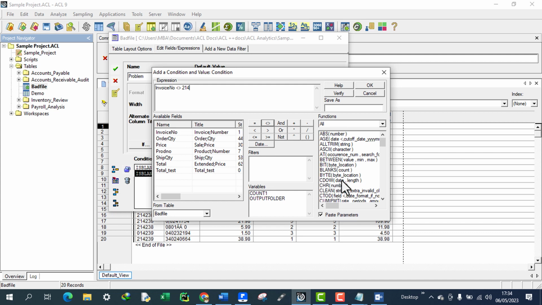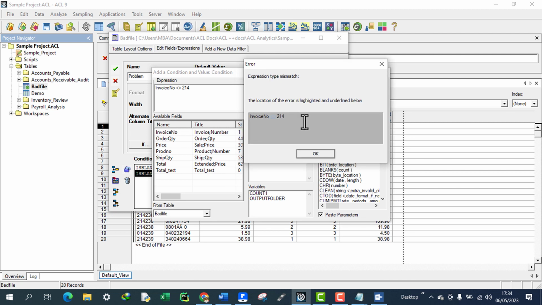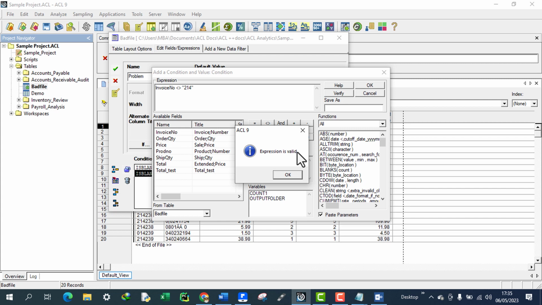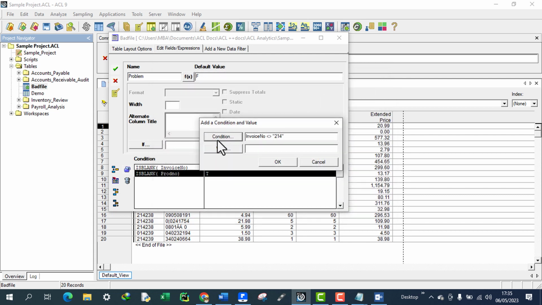214. But let me verify. Oh, I'm going to have some issues here. Why? Because I needed to insert an opening quotation and a closing quotation before I put 214 here. Let me put this there, and this too. Okay, so the expression is now valid. Okay, so I can say okay.